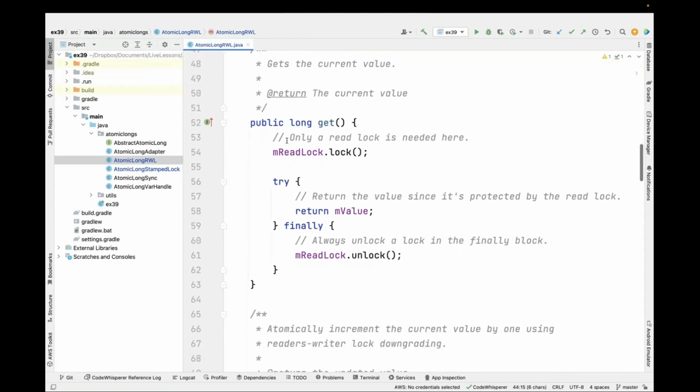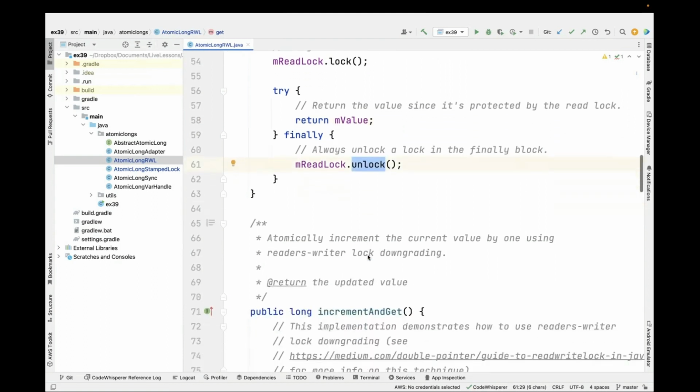Let's take a look at some simple things first. Here's the get method. As you can see, it grabs a read lock, so we want to be able to access mValue in a way that won't be corrupted if someone's trying to simultaneously write to it. And when we get the read lock, we know nobody else is writing. There could be other readers. And so we have non-exclusive access, but we have protected access, although it's somewhat pessimistic relative to the StampedLock implementation we looked at. And when we're done, we unlock the lock in the finally block.